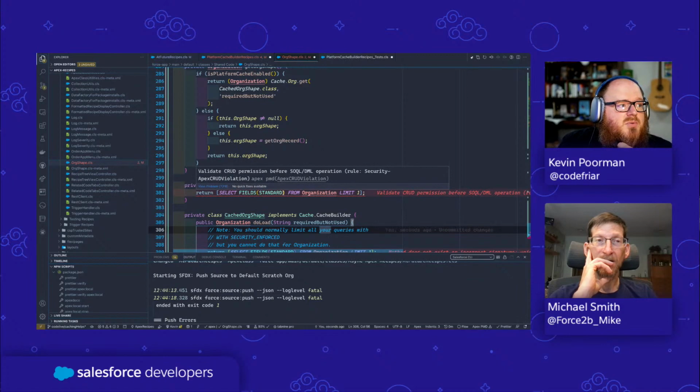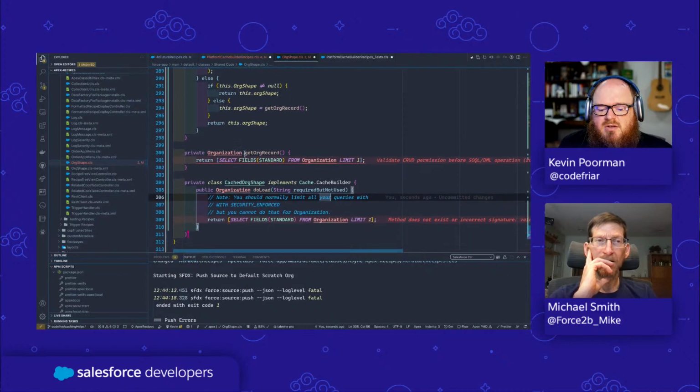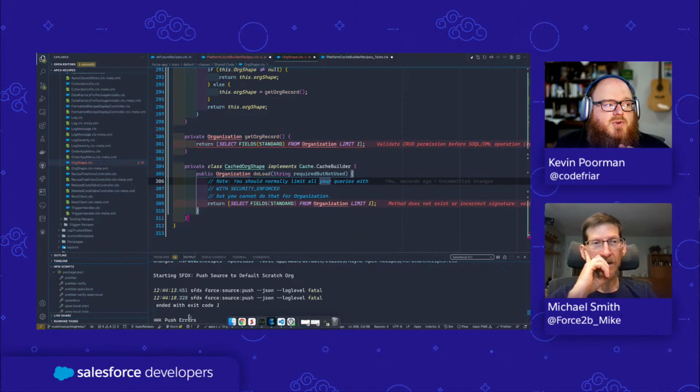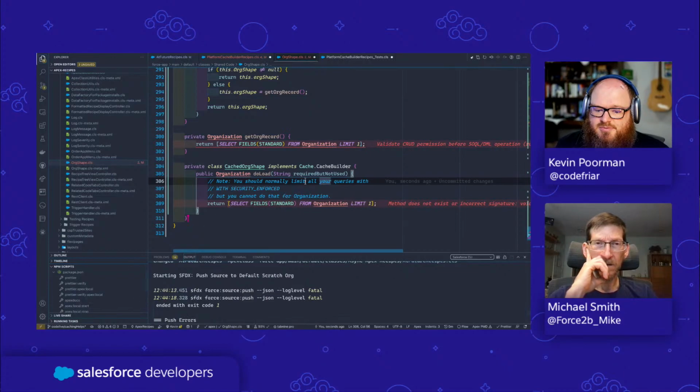Is platform cache enabled to the cache builder in the doLoad method for dependency injection? Yeah, we could do that. What was the question? Somebody was suggesting, Suraj was suggesting, moving the is platform cache enabled check to the cache builder class.